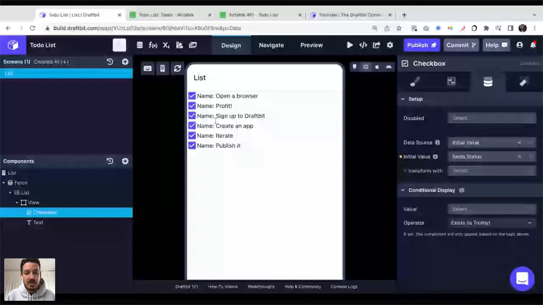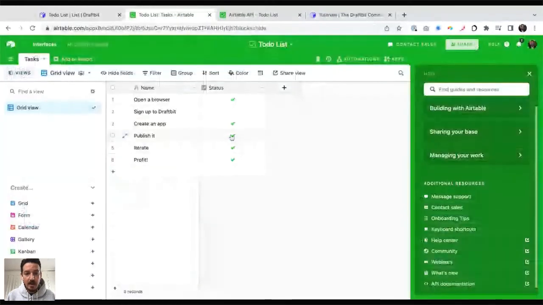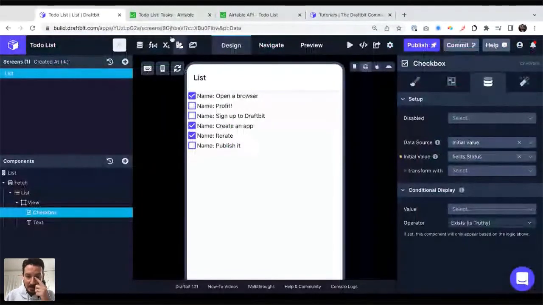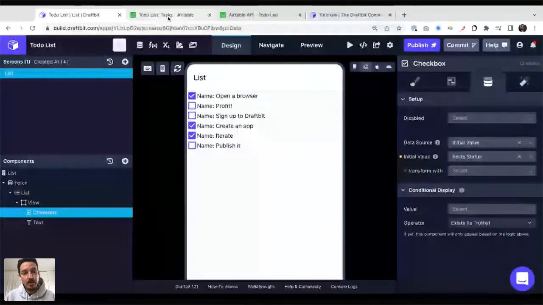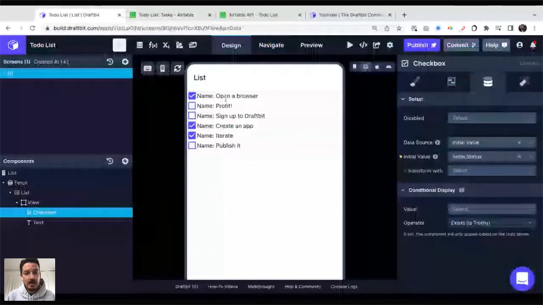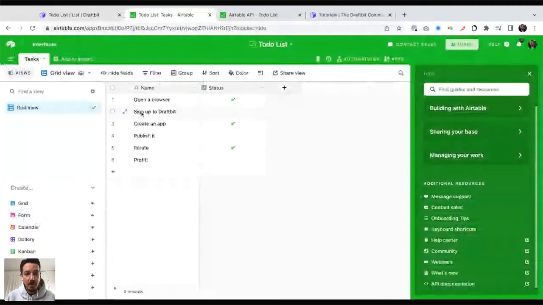If I uncheck a few, and only keep maybe two or three, and then come back to Draftbit, you can see there are only three out of the six that I selected. Now you see something interesting here: the order is not the same. The first one is open a browser, and the second one is profit in Draftbit, but here it's sign up to Draftbit. So the order is not the same.